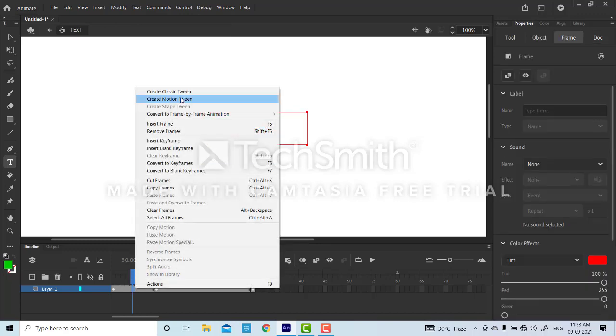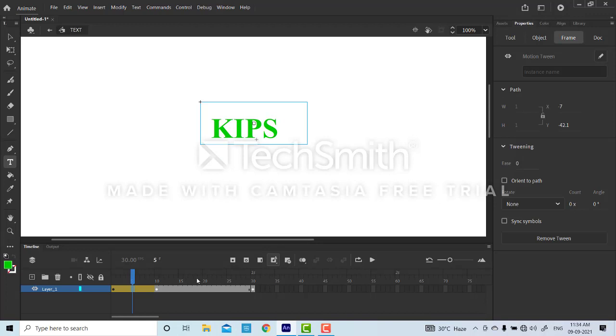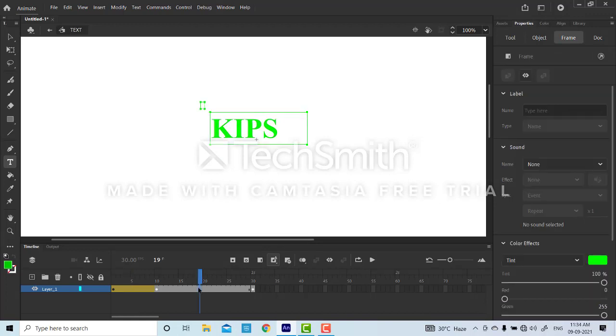Create motion twin. So go to your frame number from 1 to 10 and right click on your frame, and it will show you a menu bar. From that drop down menu you have to select create motion twin. Here is your create motion twin. So click on that create motion twin and click on OK. Next, go to another portion of your frame, that is frame number 10 to 30.